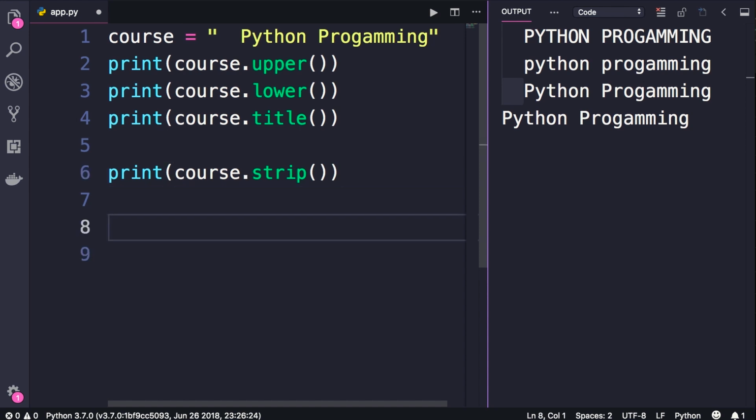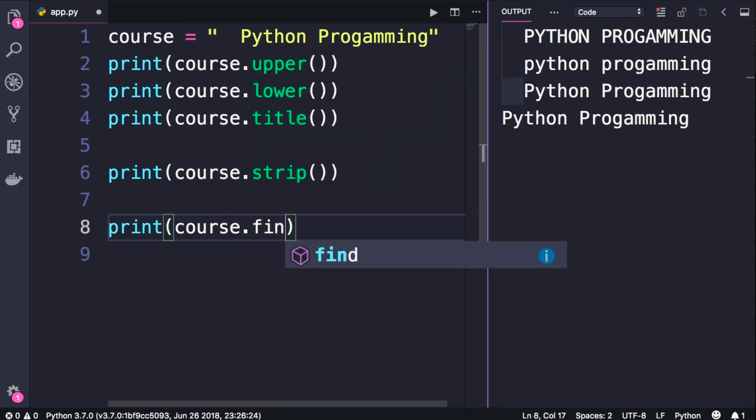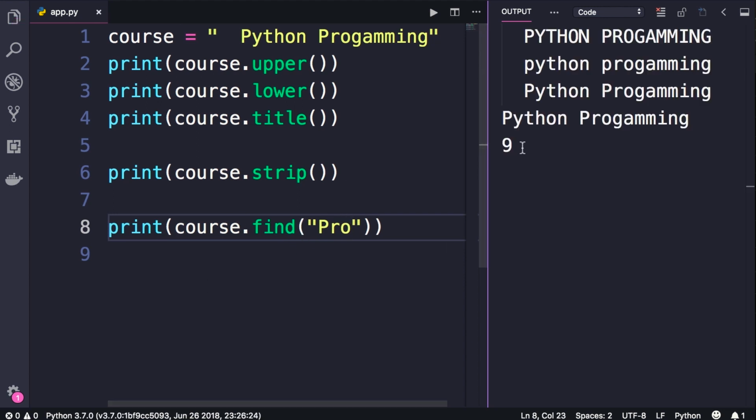Now, if you want to find the index of a character or a substring in your string, you can use the find method. So let's print course.find. Let's search for pro. Run the program. So the index of pro here is 9. Now, if I change this to lowercase p, we'll get -1 because string comparisons are case sensitive and we don't have these exact 3 characters in our course variable.